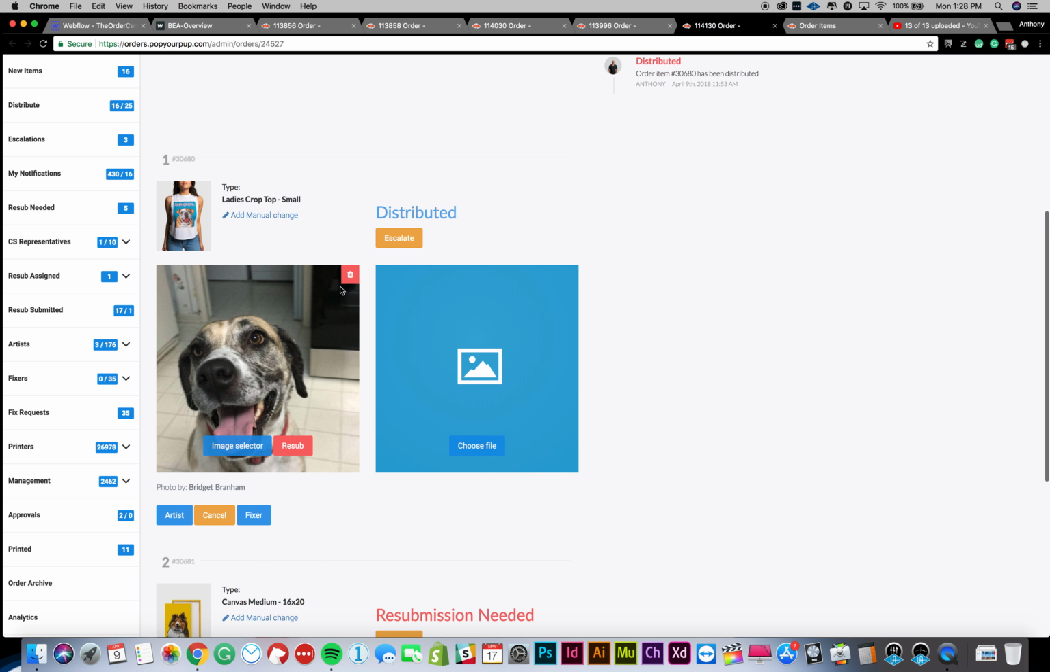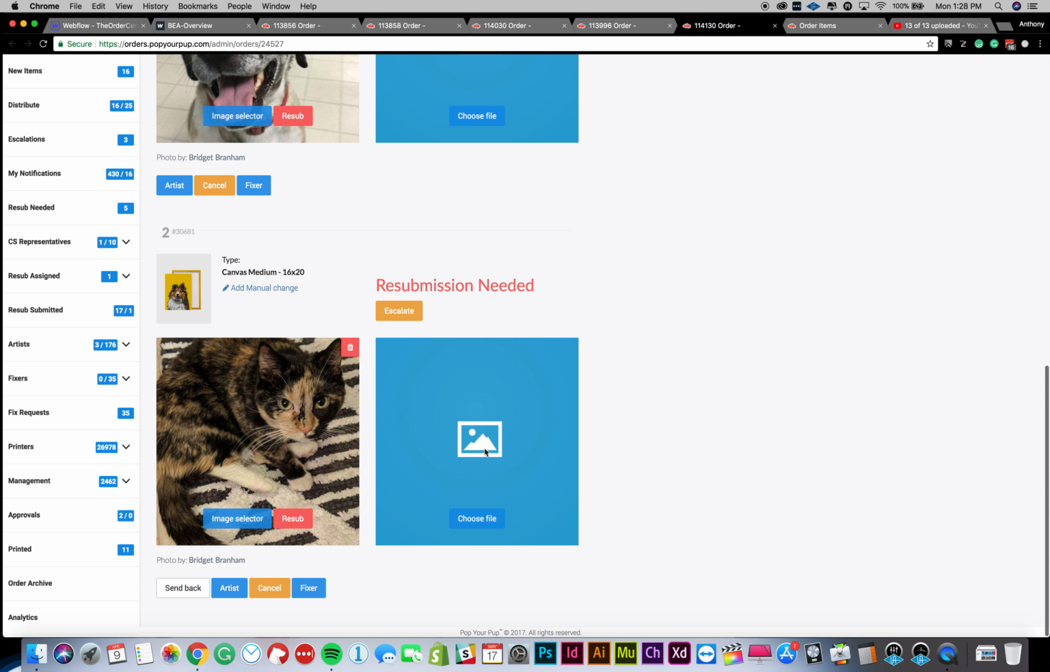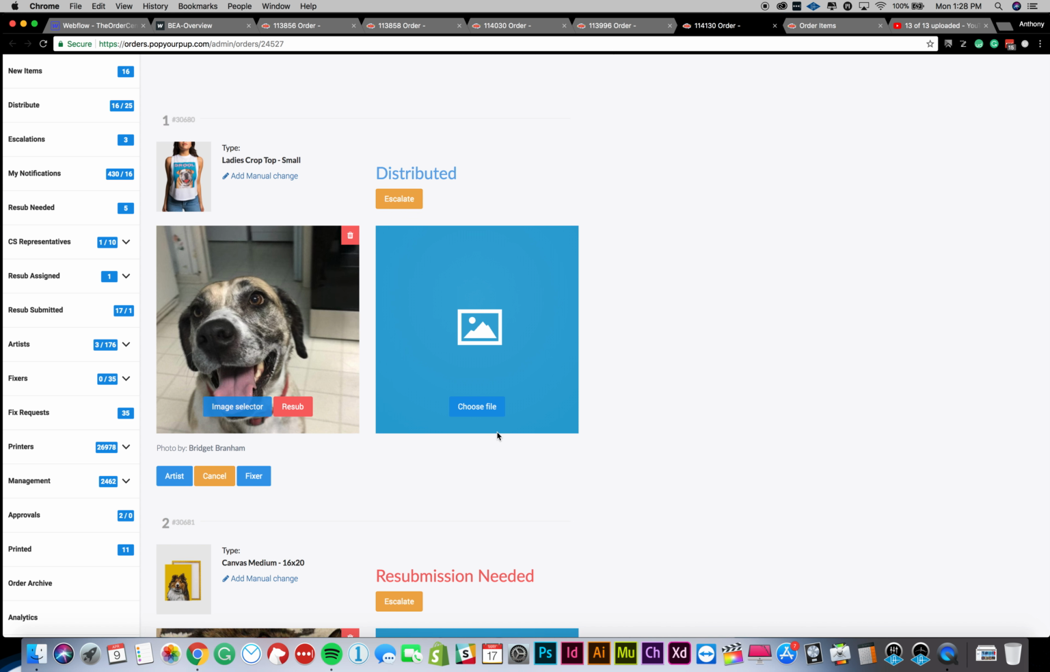And then again, the image selector. Here on this side, basically what we have is a choose file. So if we want to upload a proof, we can do it. We don't have to be an artist to upload a proof. All the pop arts are saved in a database in our office. So a customer service person or a manager can go into the database, find the proof if they needed to, and upload it here if they wanted to.